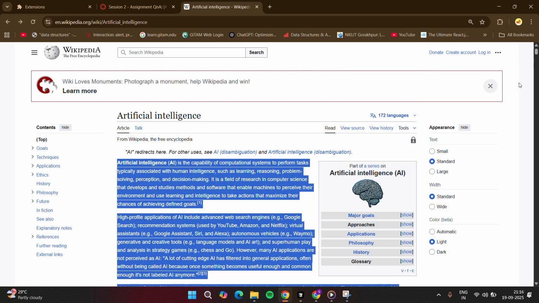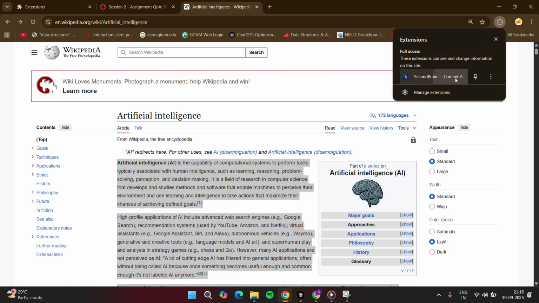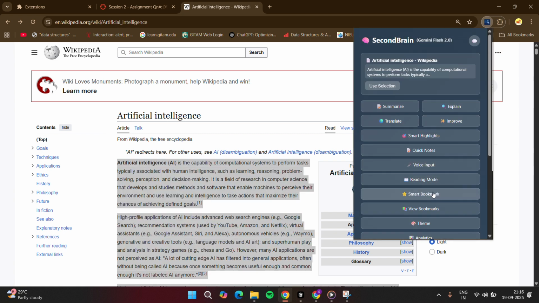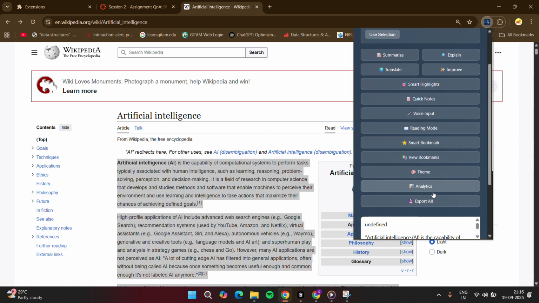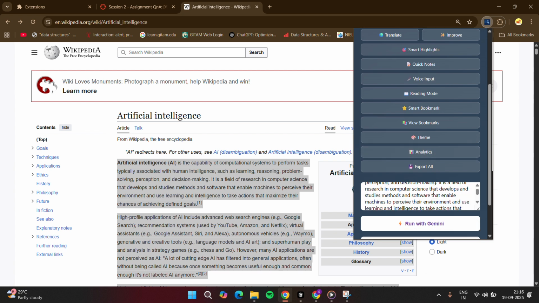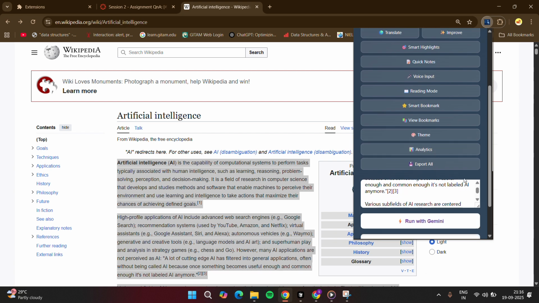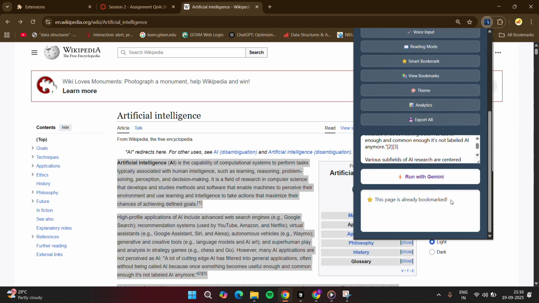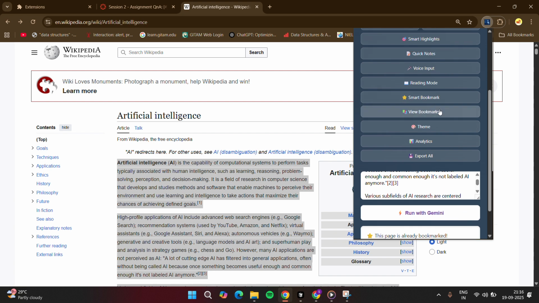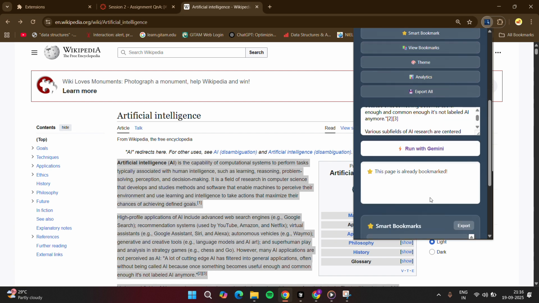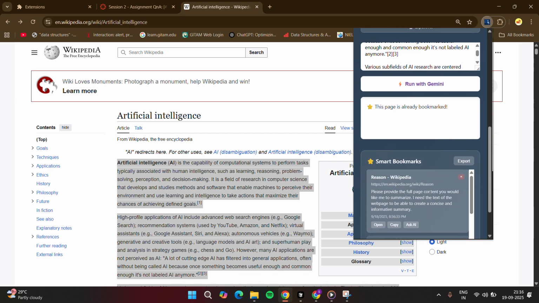Now comes Smart Bookmarks. Let's say I find this article really useful and want to save it for later. Normally, I'd just bookmark the link, but with Smart Bookmark, it's way better. When I click this, it doesn't just save the link, it also stores an AI-generated summary of the page. So later, when I come back, I know exactly what the page was about without rereading the whole thing.